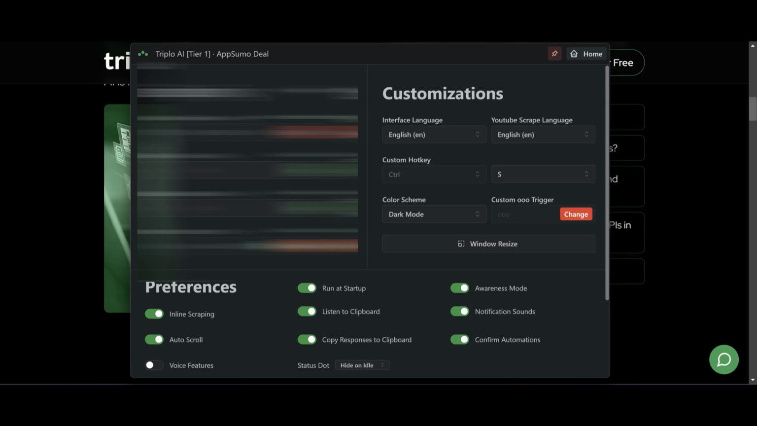So Triplo AI actually offers a really generous amount of tokens per month. And from tier 1, you get 2 million tokens each month. And what's really good, even from tier 1, you can add in your own OpenAI API key, your OpenRouter API key, or your Anthropic API key.